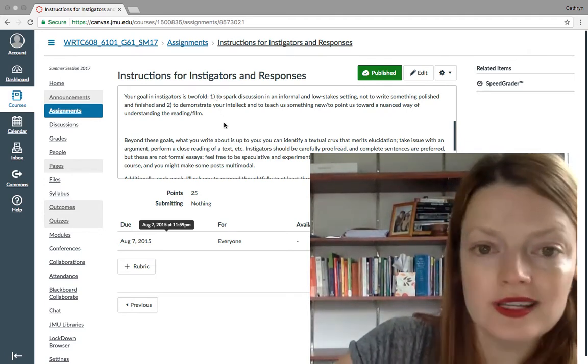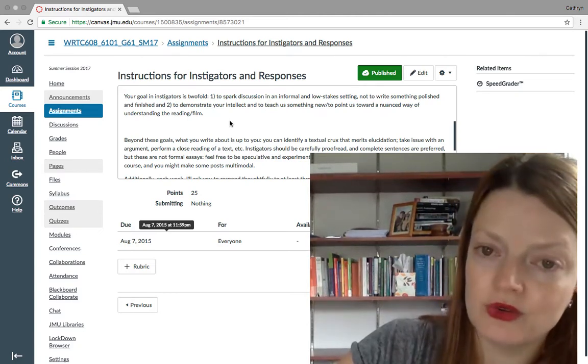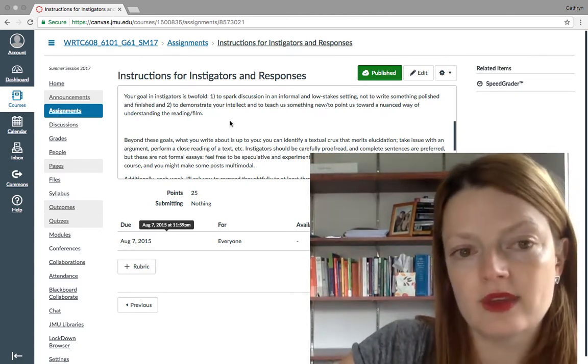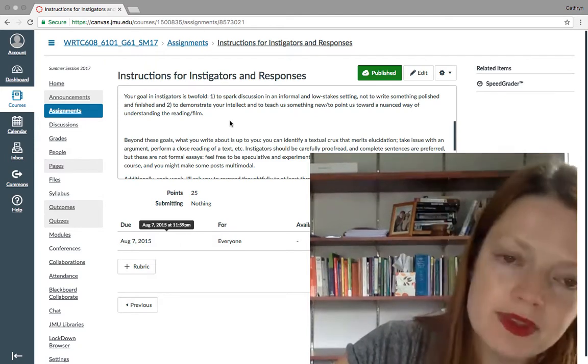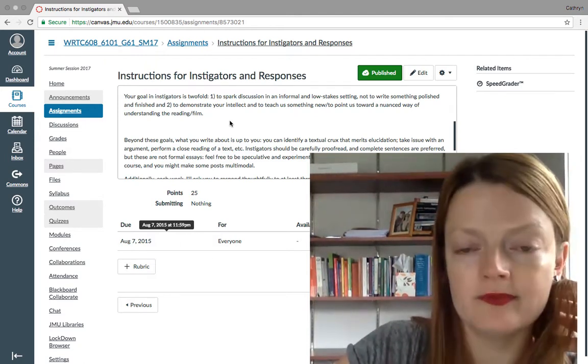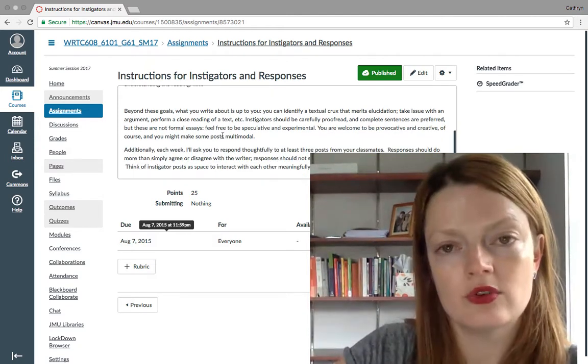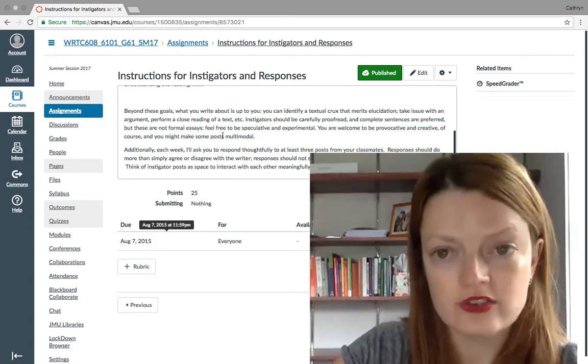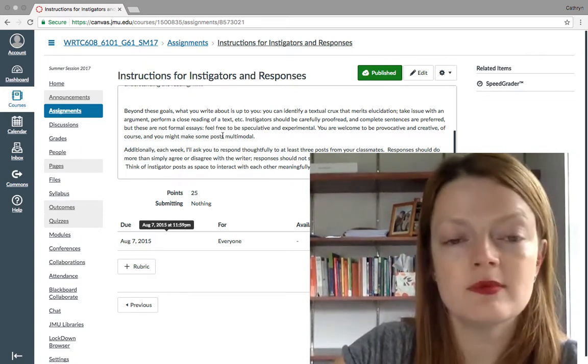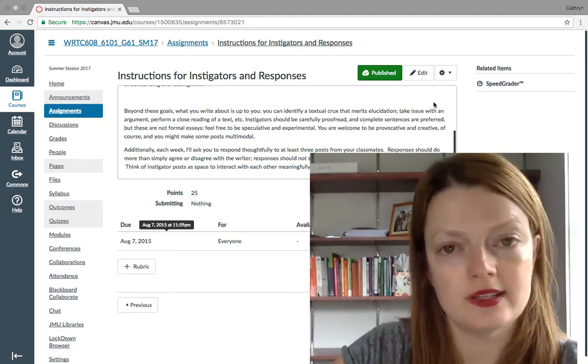You're demonstrating your intellect, you're teaching us something new, and you're pointing us toward a nuanced way of understanding the reading or the film. Beyond these goals, you can write whatever you want. You could identify a textual crux, something that really merits elucidation. You could take issue with an argument. You could perform a close reading on a text.